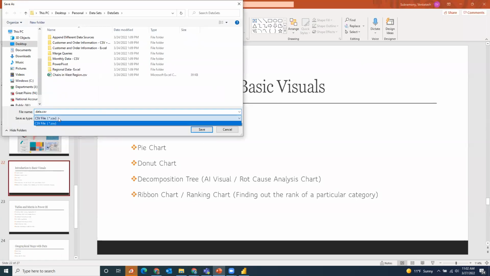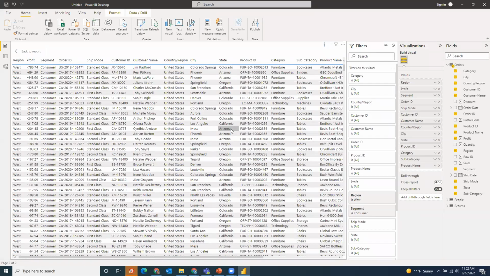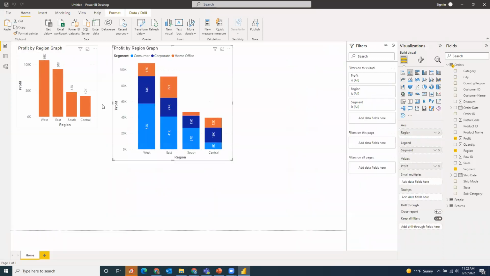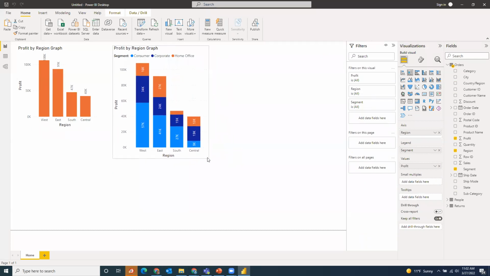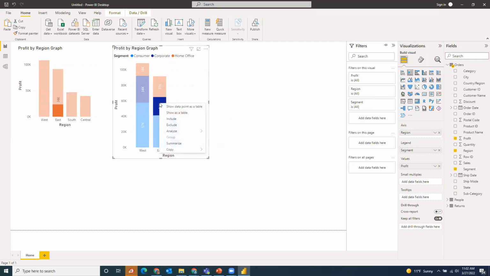You can export the data your way. Okay, I want to export into a CSV file. You can do more research on this. So you can do that. So without leaving the Power BI graph, you can do it by right click, show data point as table.